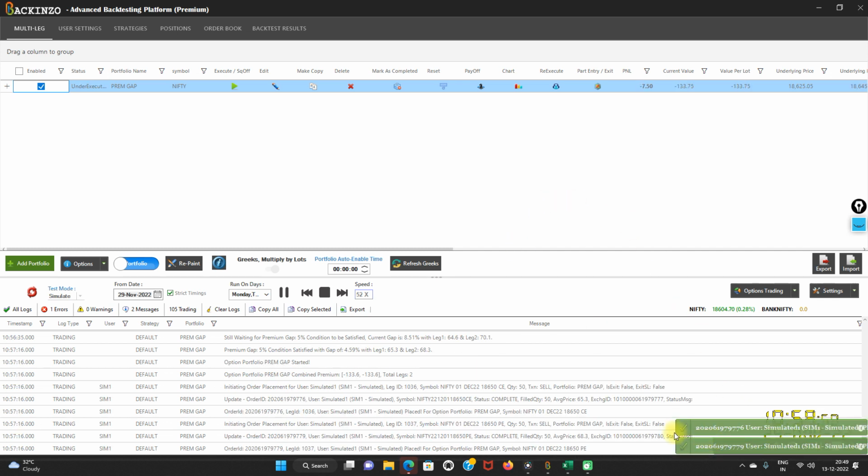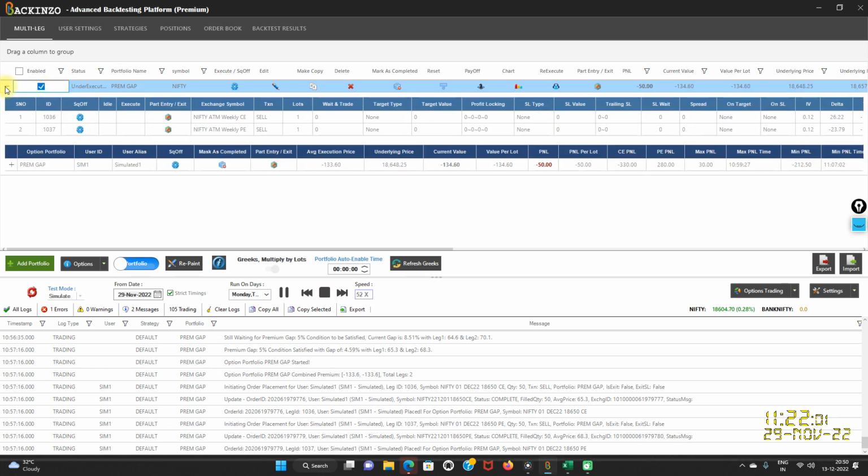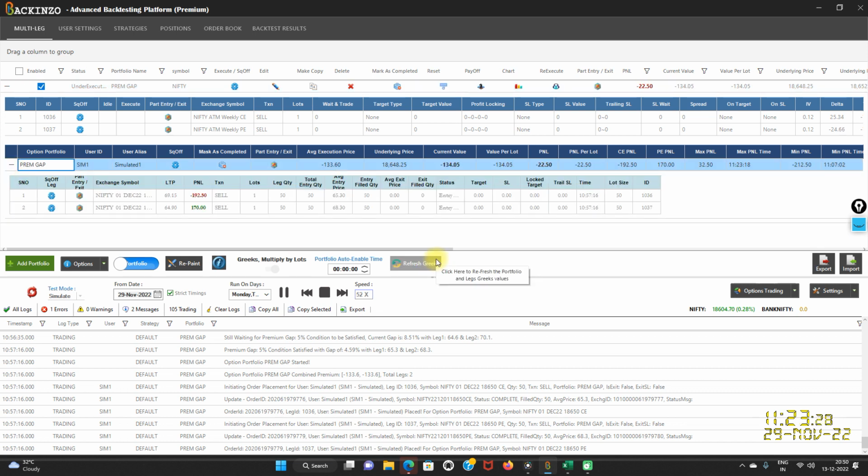Here you go. The premium gap 5% is satisfied. As you can see under the grid, the premium gap 5% condition is satisfied with a gap of 4.59 percent, with leg 1 at 65.3 and leg 2 at 68.3. That means the premium gap between leg 1 and leg 2 has become somewhere around 5%. And that's the reason, just see, the status of your portfolio has changed from monitoring to under execution. You can just click on this to expand it, right? So this is how it works.